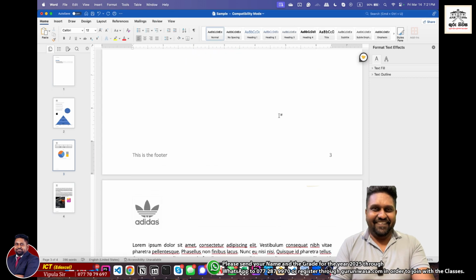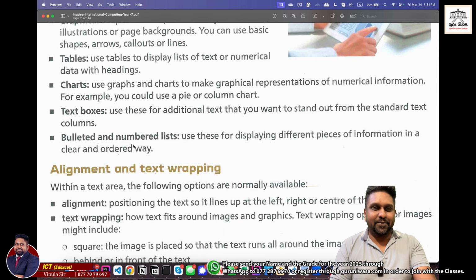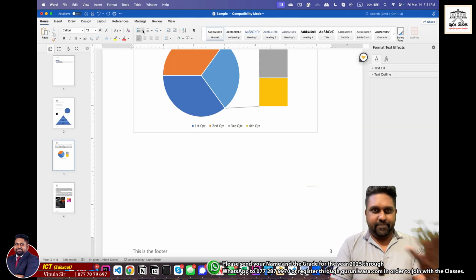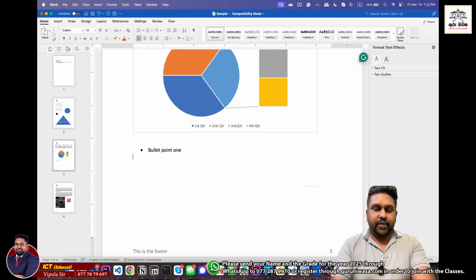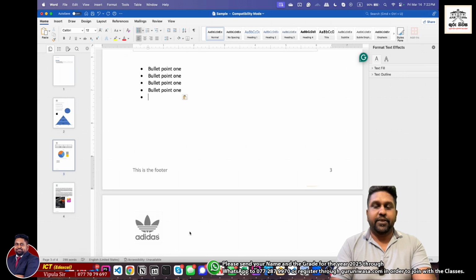Okay, so one last point just to show. The bulleted and numbered lists. Numbered lists are basically a similar thing which we will be using almost all day with the bullet points, right? Bullet point one, and likewise you can press enter and keep on adding multiple lines. And at the same time, we do have the numbered list item. So there we have the numbered list.